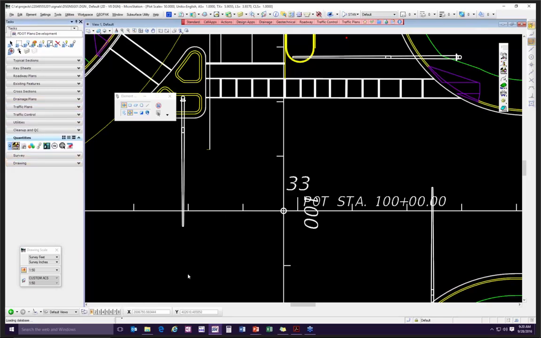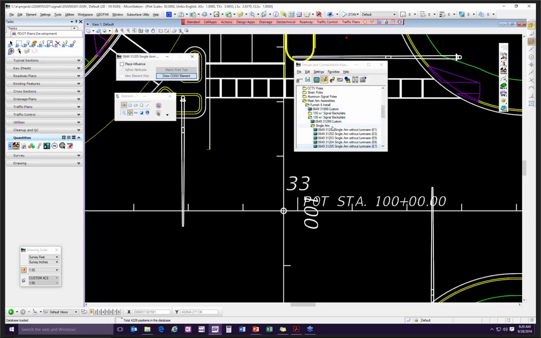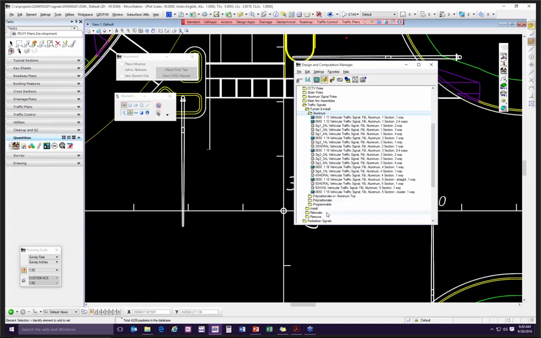So DNC manager, let's bring that back up. And let's find the traffic signals. Okay, they are under the traffic signals right here below us. We're going to furnish and install. We'll use the aluminum. What type of signals you use is going to be district preference. It could be based on what municipality you're in. City of Gainesville may want to use something different than the city of Miami.